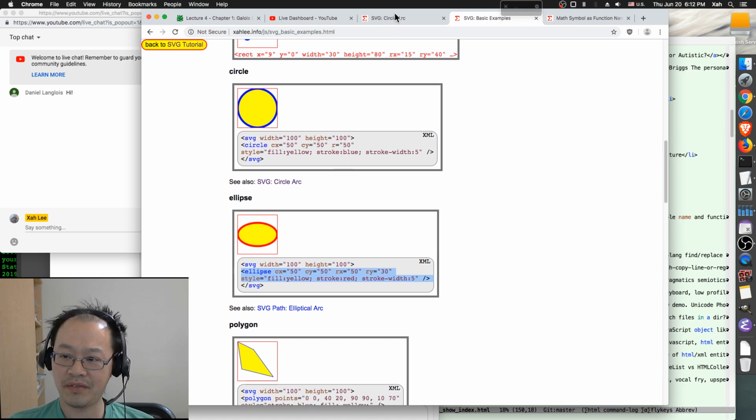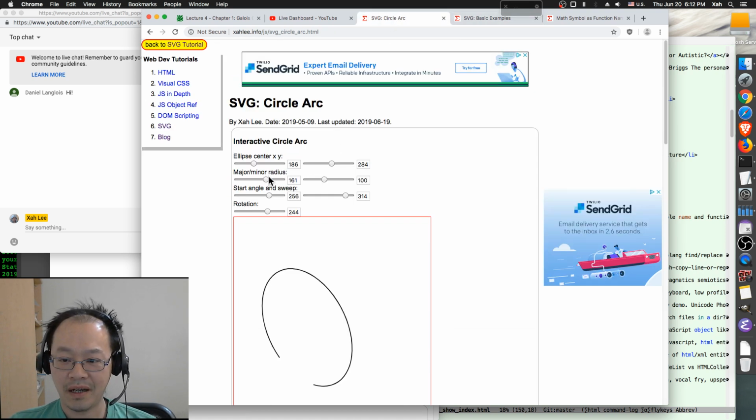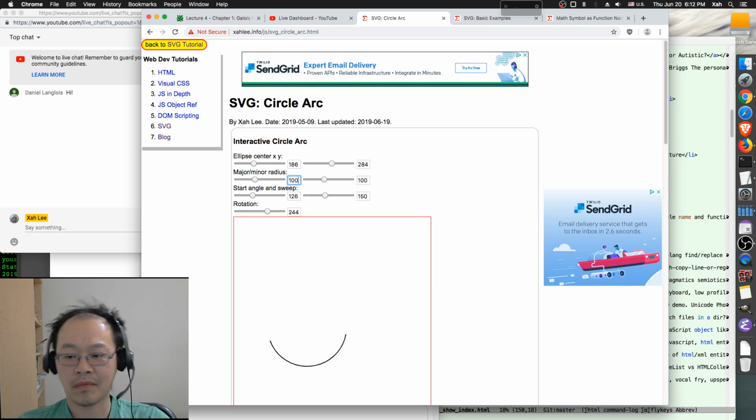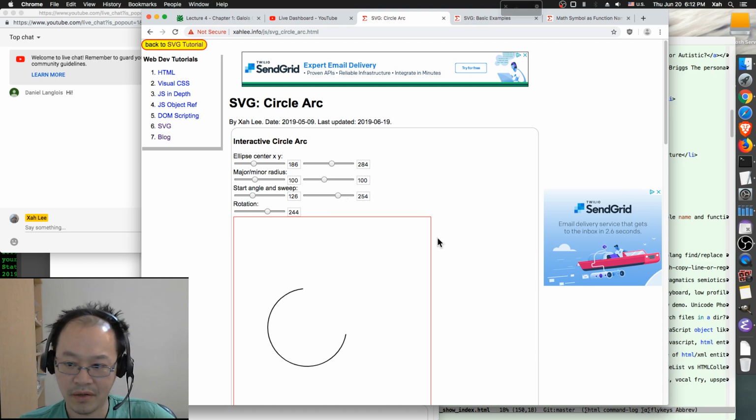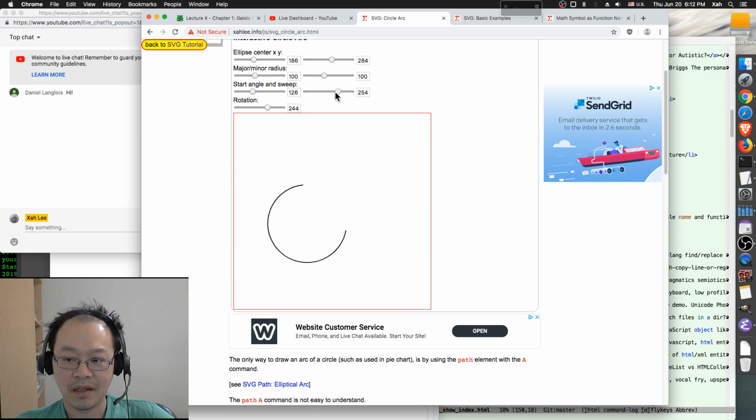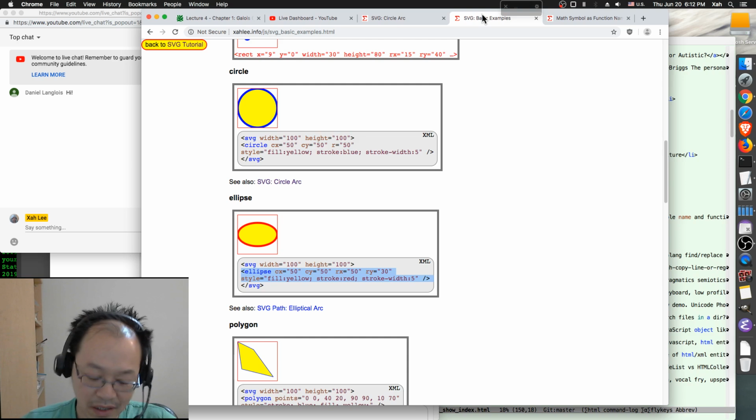It is extremely difficult. That is why I finally wrote this app to do that. This is the app that allows you to draw. For example, let's make it 100 here. And make it, like if you want to draw a quarter of a circle, it's very difficult. Okay, so this is a major problem.